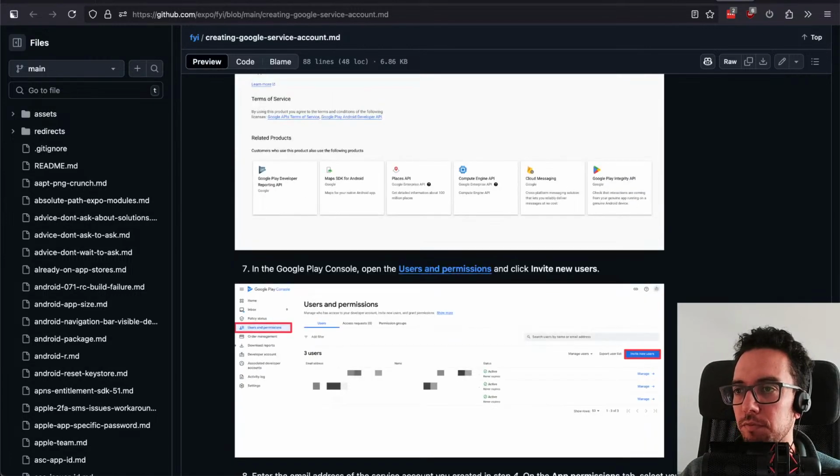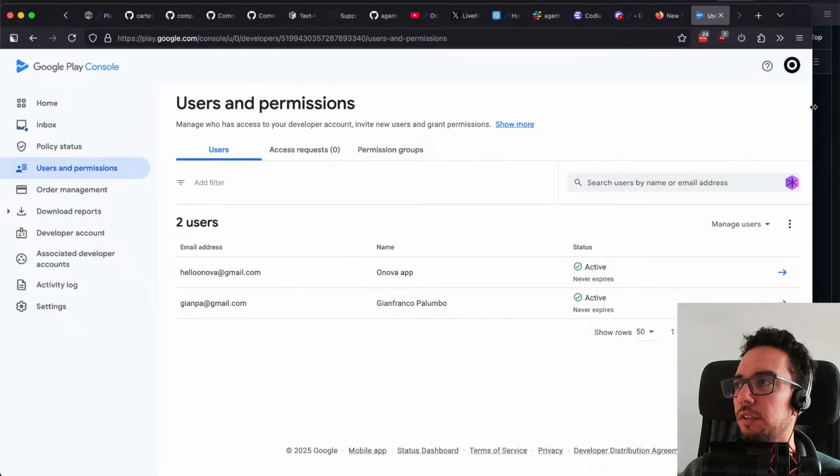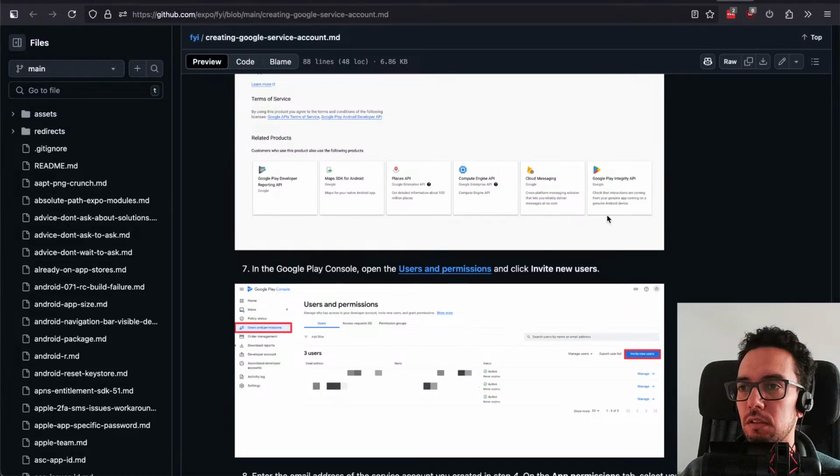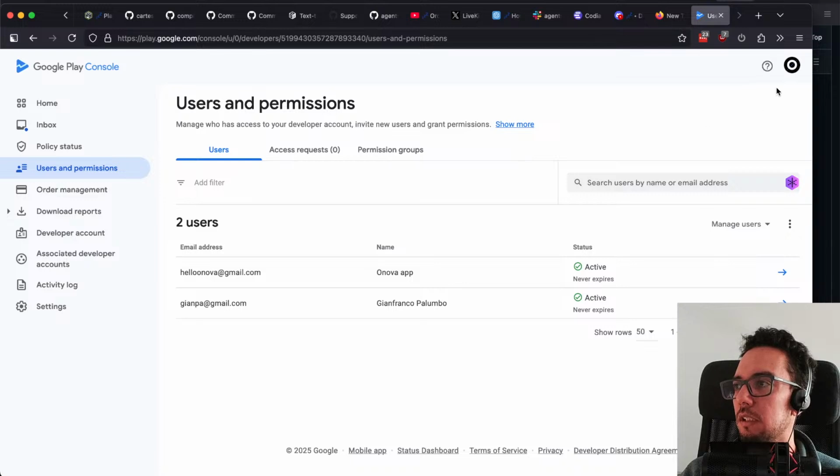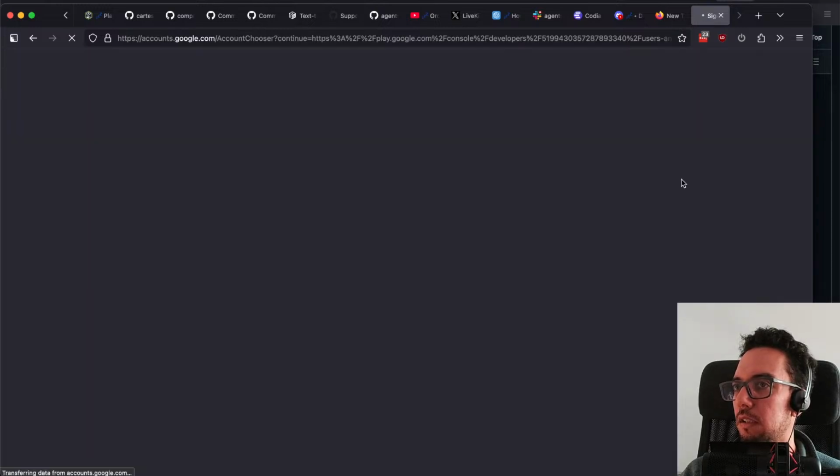Oh, where do I have to invite new users? Okay. Yeah, I've never done this, so I guess this is the new users in the main console. Yeah. I need to log in with the other account, I guess.